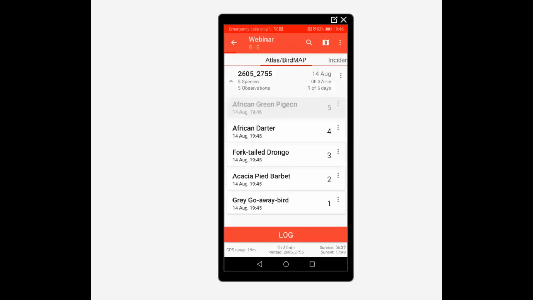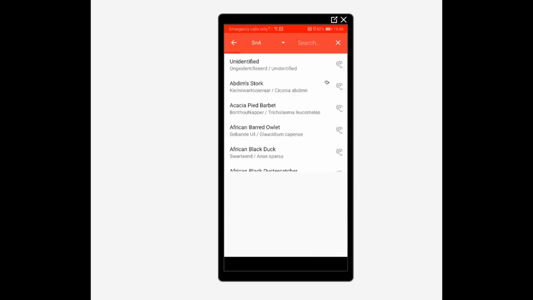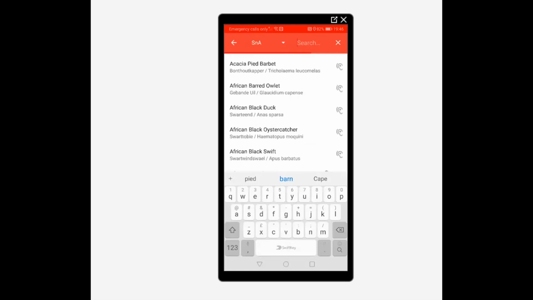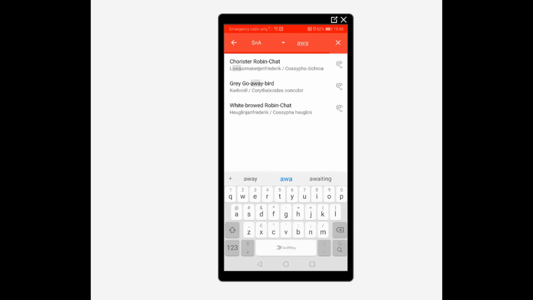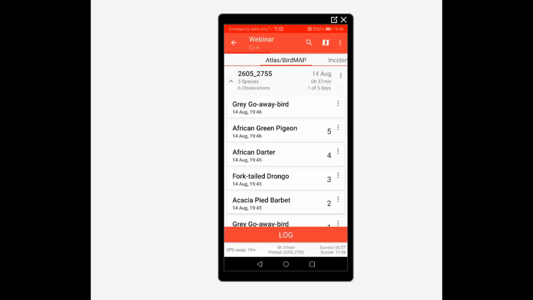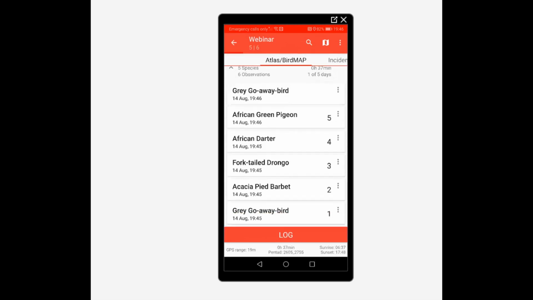I'm just going to log a few birds here, just out of interest. Did you log the go-away bird yet? Because you forgot you logged it earlier today, so you log it again. All right, so explain. What you can see there, the grey go-away bird, the first one, has a number 1. It was the first species you observed and logged.